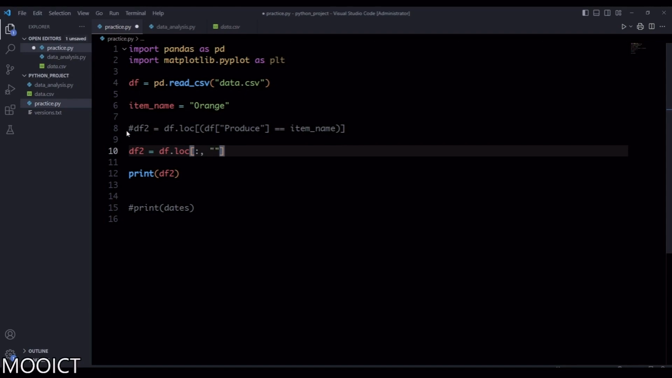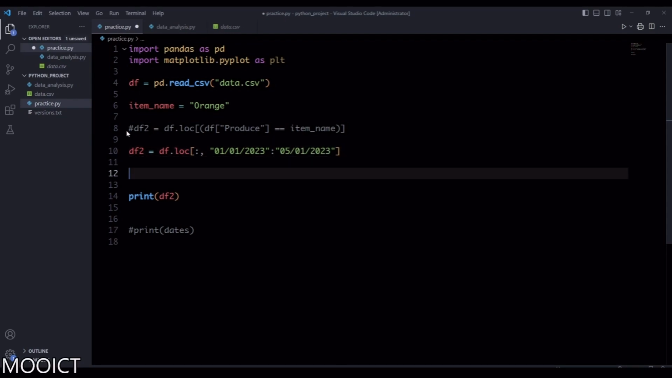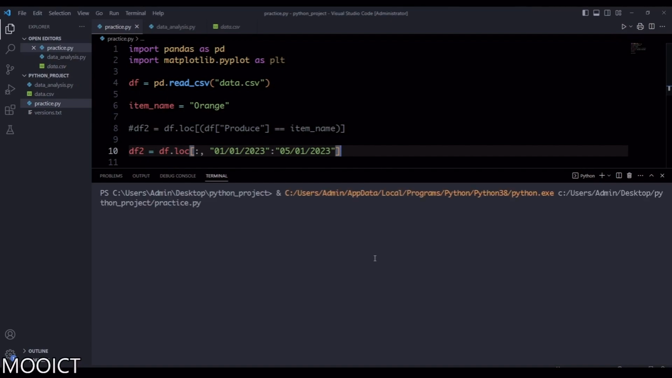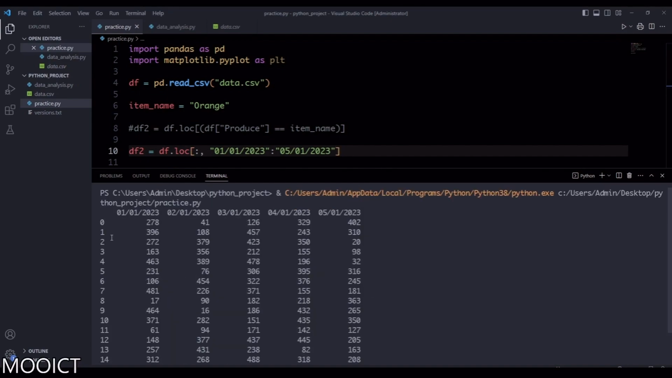So I'm just going to put in the string here. Say 01/01/2023 to 05/01/2023. Okay, and then notice that's df2 there, and I can just print that value. It's giving me everything from 01 to 05, because it's searching for these two strings and finding that you've got these two columns. All right, let's print everything out.